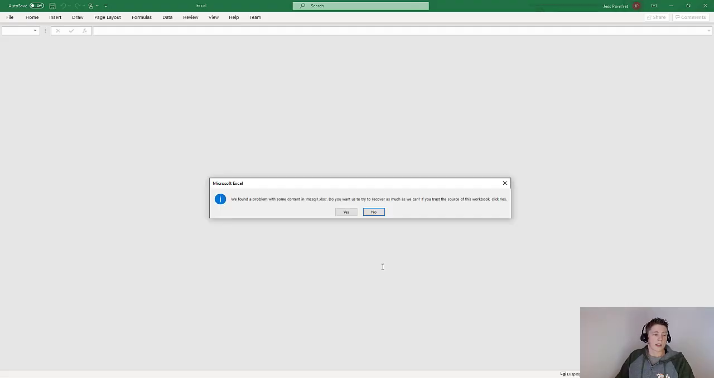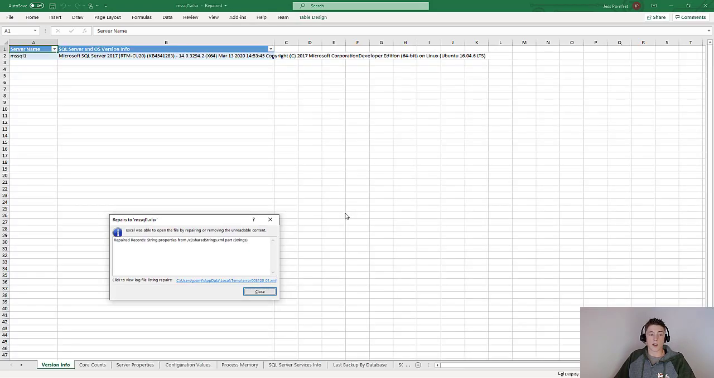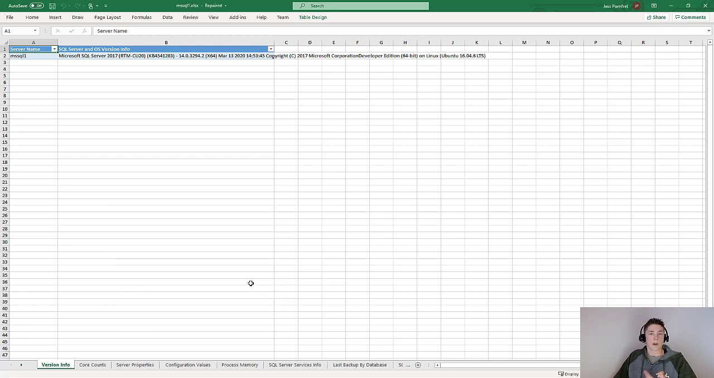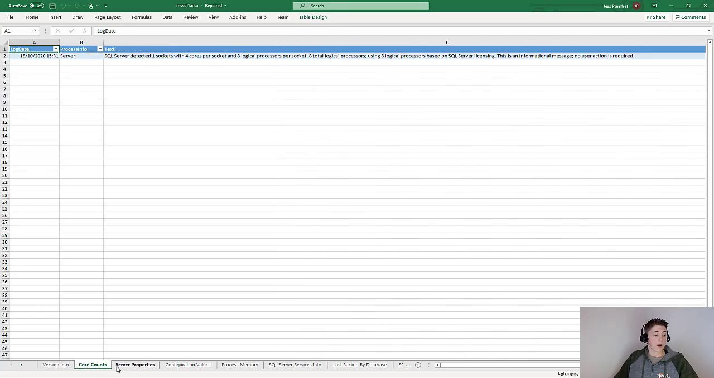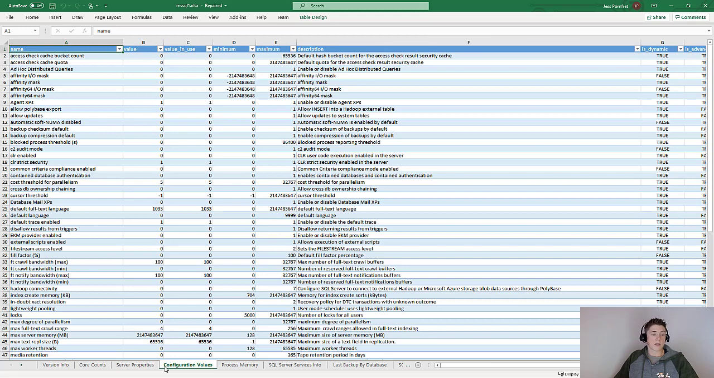as this opens, you will notice that it says that we found a problem, and it asks if it can be trusted. So I know it can be trusted because I made it. Basically, what it's saying is there are some XML strings that can't be processed. So I'm just going to close on that, but know that there is something missing from this spreadsheet, probably from a query plan or something like that. But you can see here I have a tab for each one of the queries. So I've got my version info, my core counts, server properties, configuration values, and many more tabs, 49 of them.